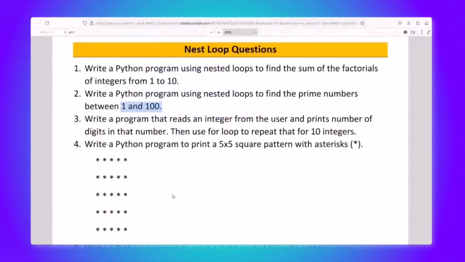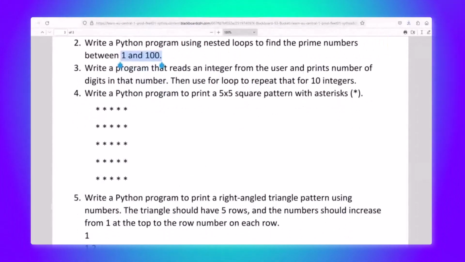Next problem. Write a program that reads an integer from the user and prints the number of digits. Like if you input 67, it will tell you 2 digits. 678, 3 digits. Use a loop to repeat for 10 integers. It seems like we need to do some input. Then let us now solve the problem for one value.